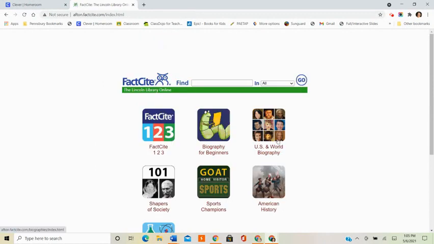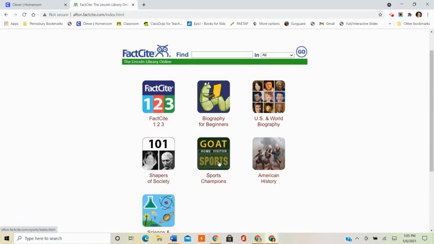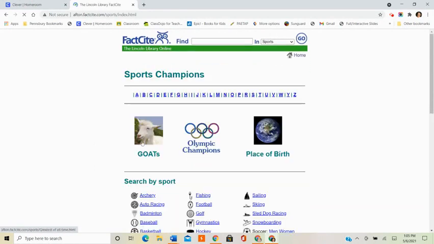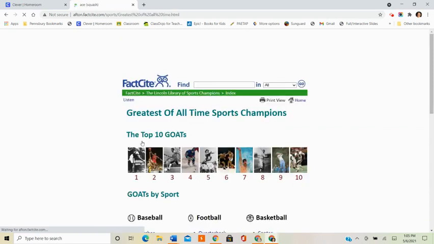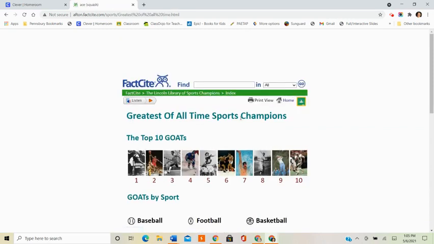There are a couple other great ones here. US and World Biography is great, but everyone likes goats, right? Well, they're not really goats. They're actually the greatest of all time sports champions.